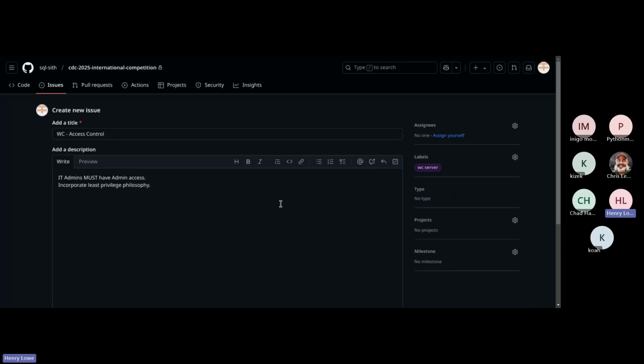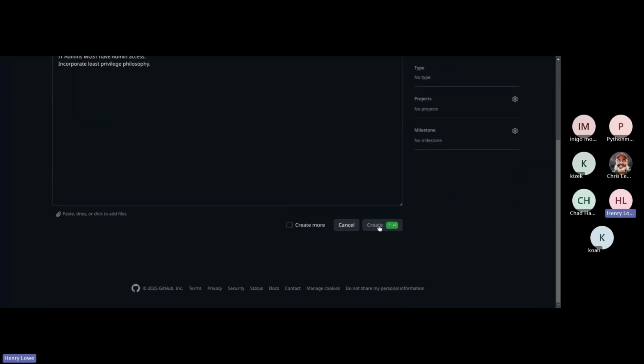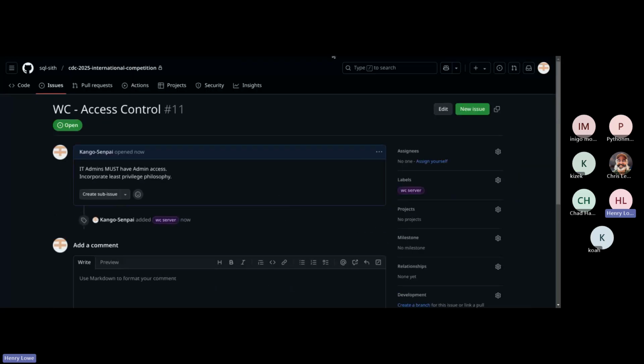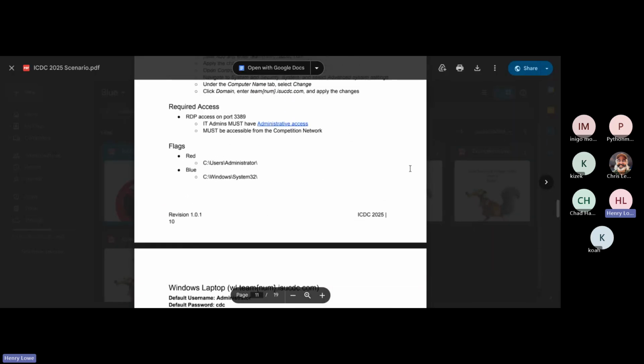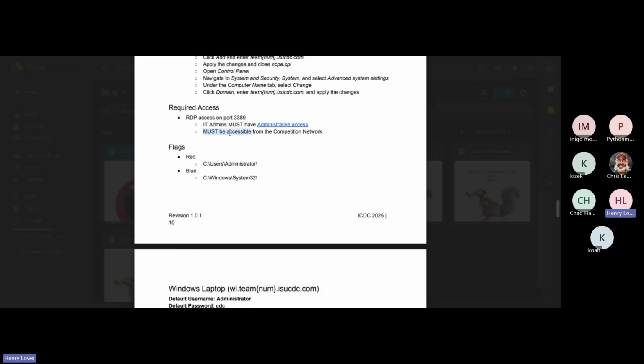I just did everything under RDP. Everything under RDP, just copy and paste. I put it in two separate issues. One is who's able to access RDP, and the other is make RDP working, and then make the people. So this label must be accessible from the competition network.